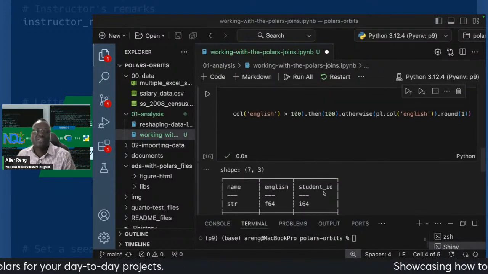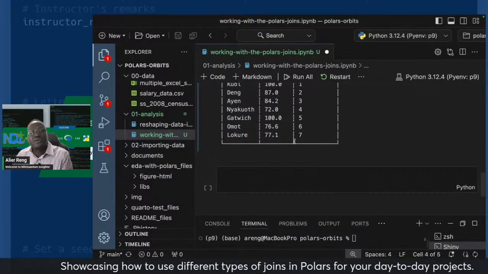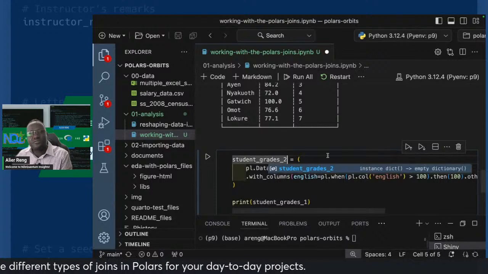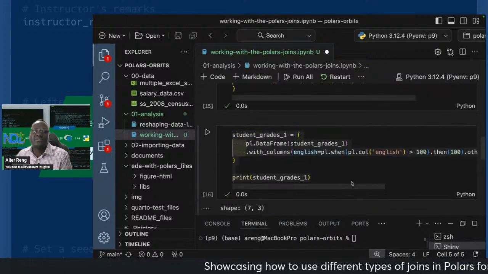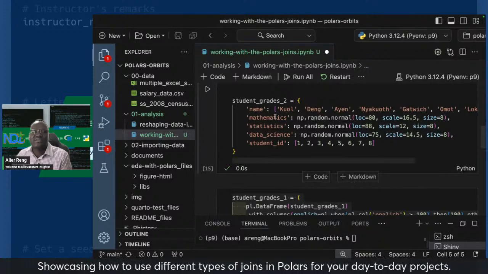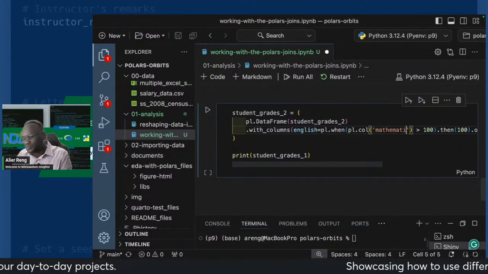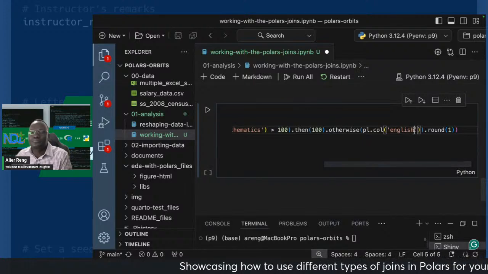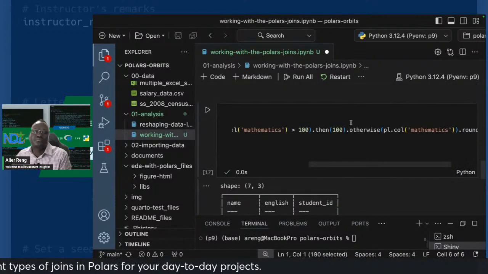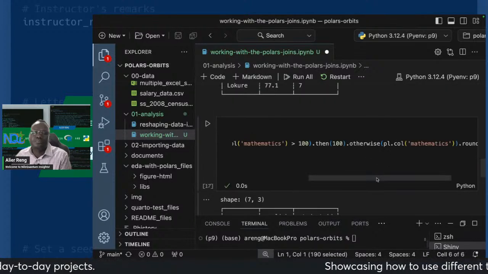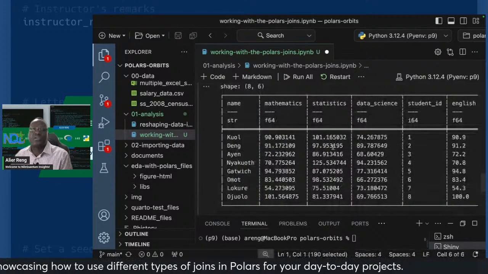And then, this is the one that we have changed. We need to convert the other one. So what we have to do is just copy that, bring this one here. This is 2. This is 2. And in the second one, we have mathematics, statistics, and data science. So we need to change when we are saying English here. We want to change that to mathematics. Okay, mathematics.